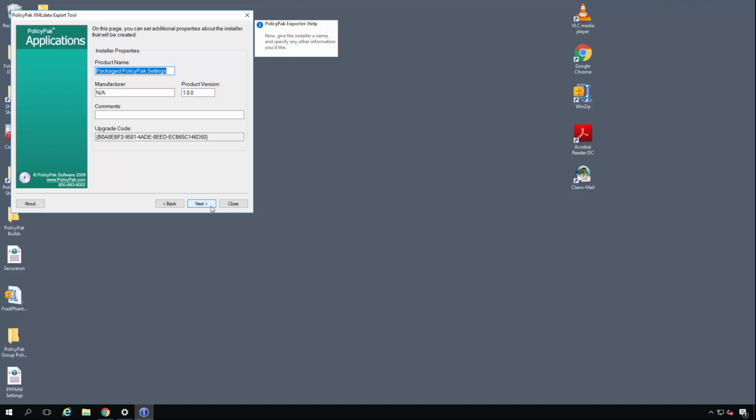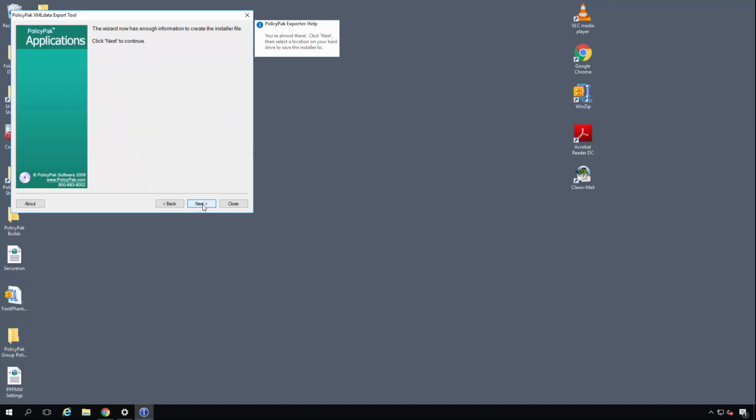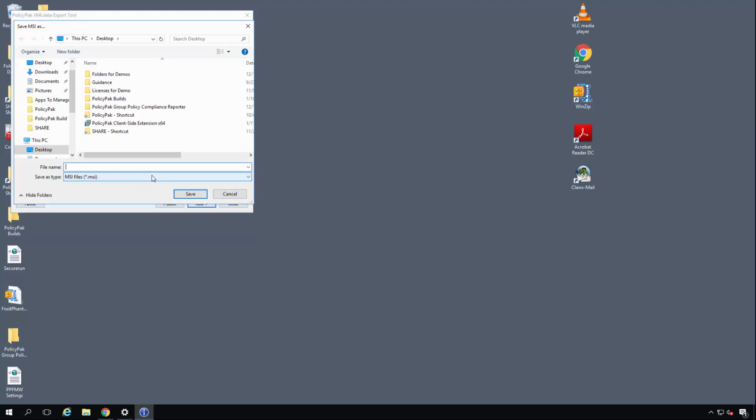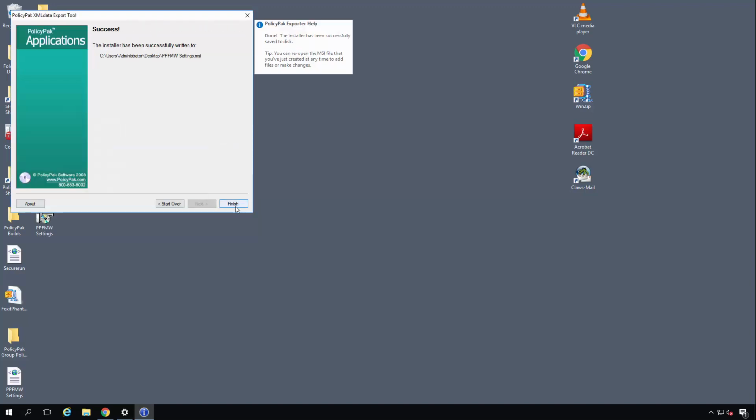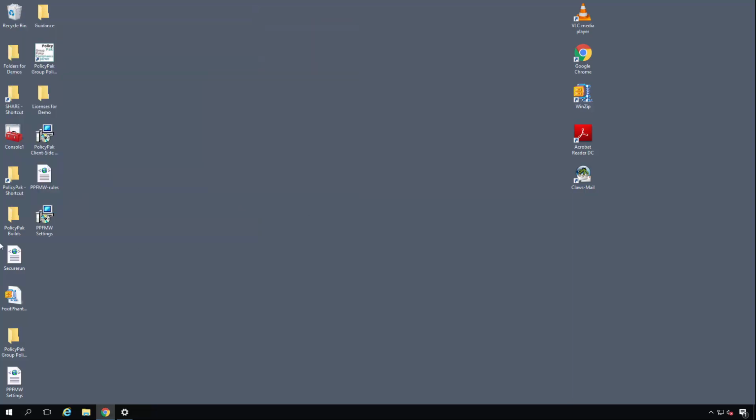And I'll choose Next. I can give it a product name if I want to. I could give it something like Feature Manager for Windows Settings. Give it a manufacturer, say PolicyPak. We'll leave the product version and the comments as they are and choose Next. Now, you can click Next. We're going to save this on the desktop as well. Again, we can just call it PolicyPak Feature Manager for Windows Settings, although it'll be an MSI, not an XML. And there we go. We can finish right up. All right, great. Now we have this, and we can then deploy it.